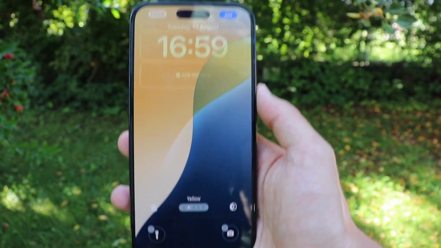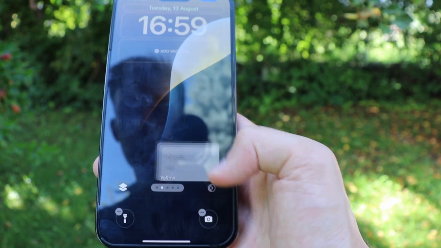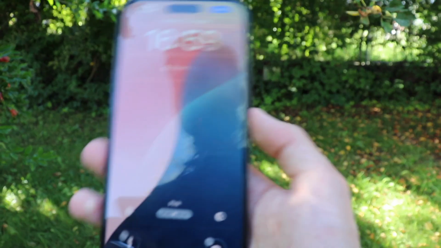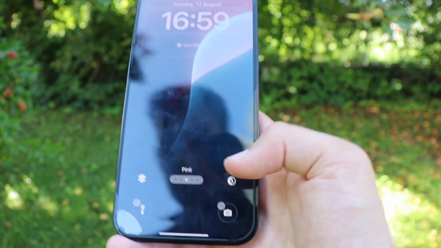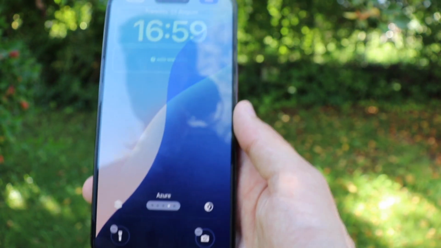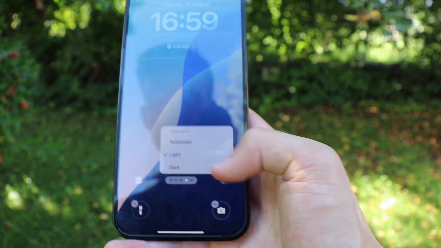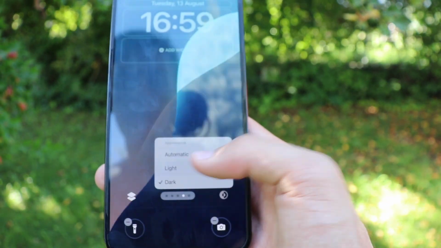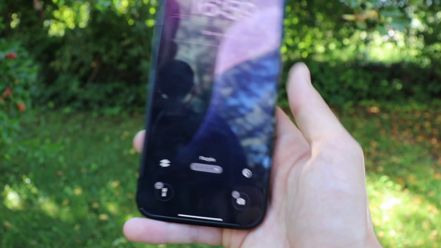This is just the yellow blue wallpaper. This is the light mode and this is the dark mode. Then the next one that we have is this one, which is called the pink one. This is also known as one of the most prominent ones for iOS 18. This is the light mode and this is the dark mode. And also we have this one, which is my favorite personally, the azure one. This is the light, this is the dark mode. Just look at that, the dark mode is absolutely amazing. And the last one is purple right over here, the light mode and then the dark mode.